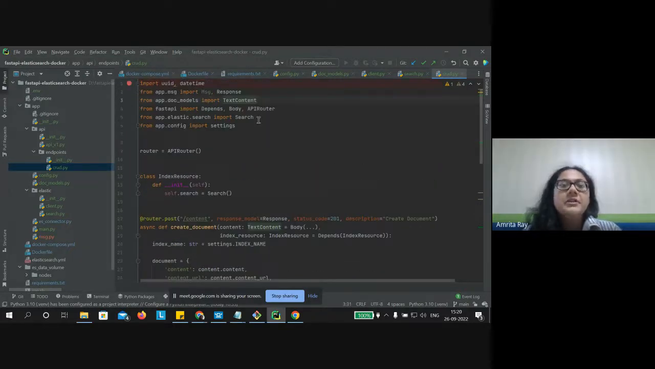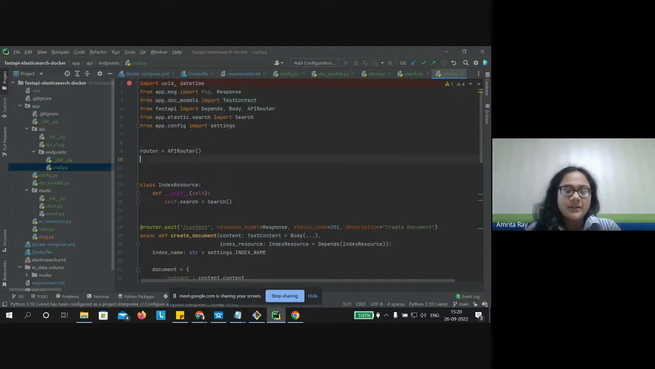So you can do this two ways. Either you can write something like app equal to FastAPI, or app equal to FastAPI router, in which case there's a difference. The difference is this. Let's say you might have different classes of endpoints.